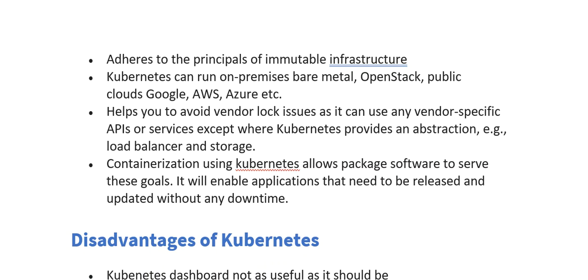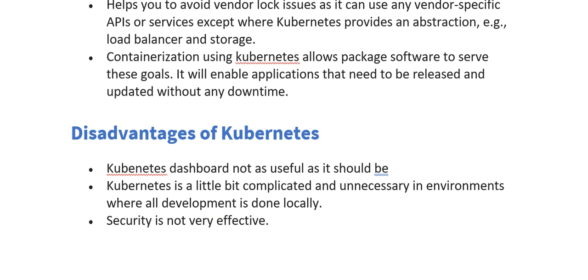Then we go for the disadvantages of Kubernetes. The Kubernetes dashboard is not as useful as it should be. When you see any of the Kubernetes dashboards, they are not attractive, so that they can be useful for any purpose. Then it is a little bit complicated and very unnecessary in an environment where all development is done locally.